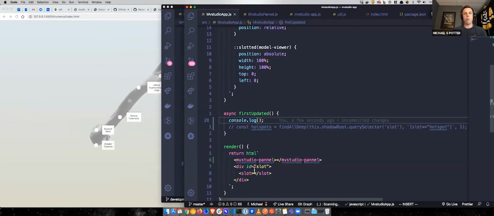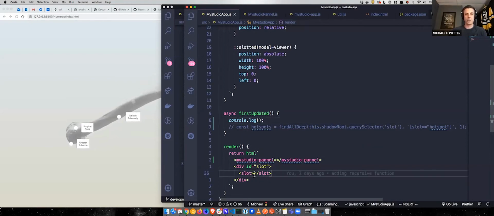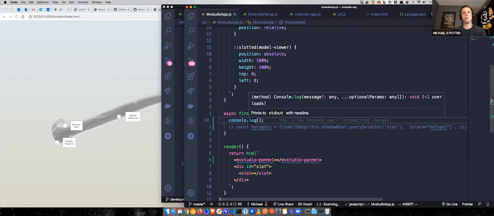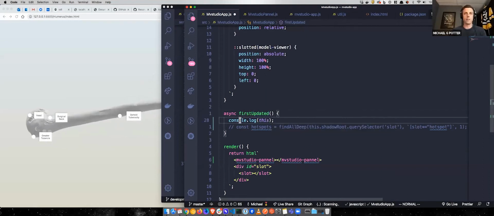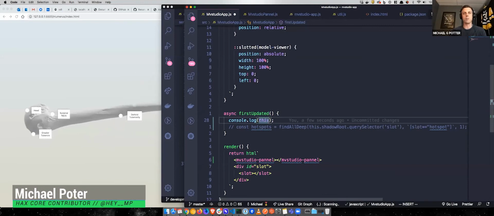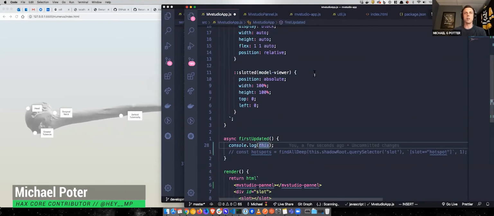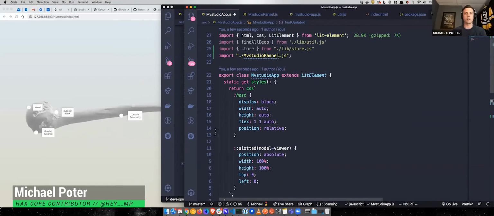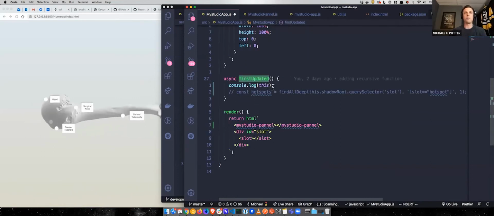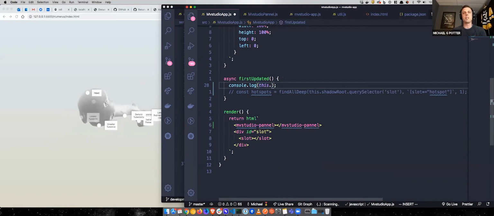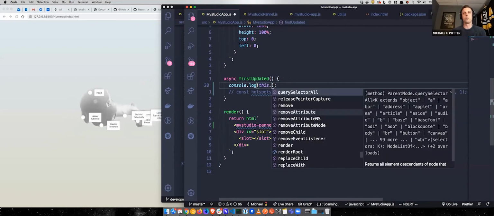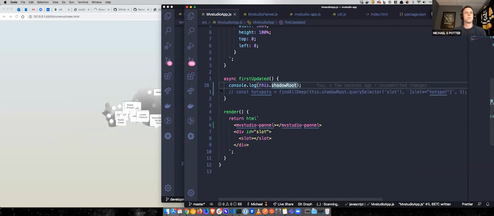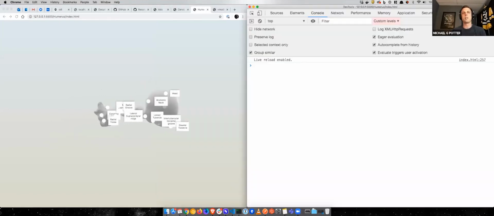So let's say I want to get a list of all the buttons that should be showing up in the slot. The first thing I would do is say, whenever this component is first updated, I'm going to tap into that life cycle. This is a lit element, and lit element has a life cycle for the renderer has first been updated. I'm going to say this dot shadow root.